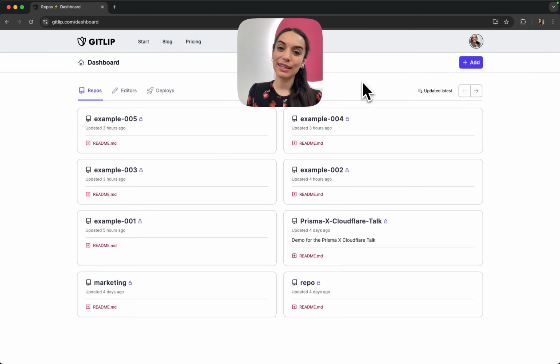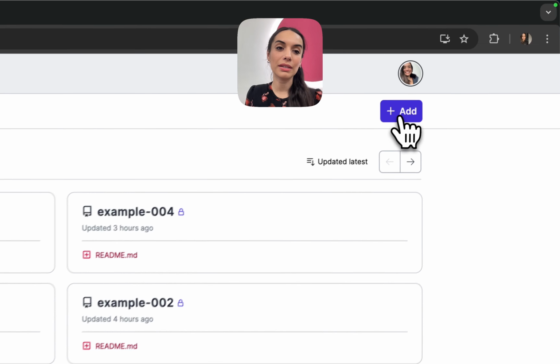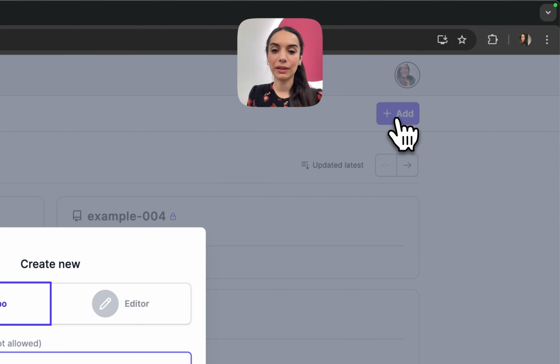I'm Natalie, this is Gitlip, and today I'm going to show you repos and editors. So this is my Gitlip dashboard and it shows you all of my current repos. I'm going to create a new repo by pressing Add in the top right hand corner.